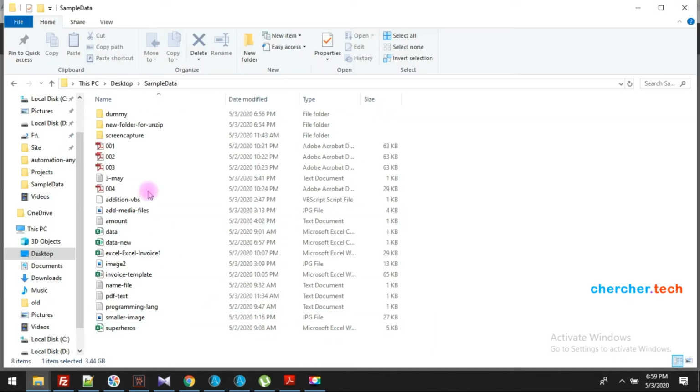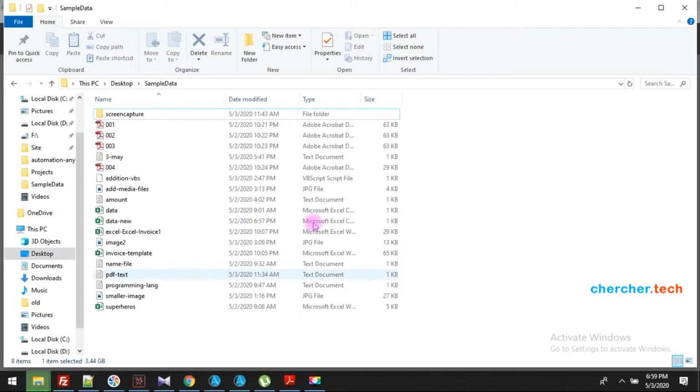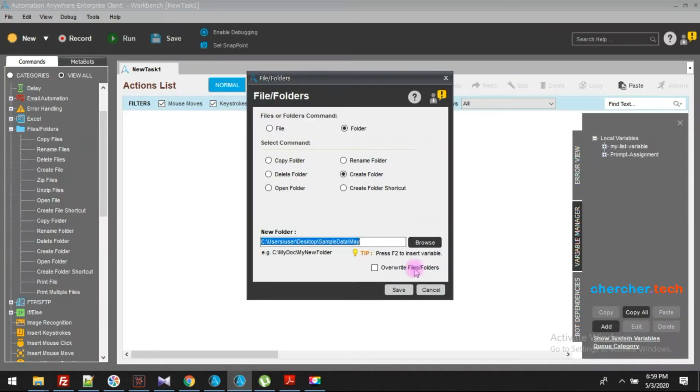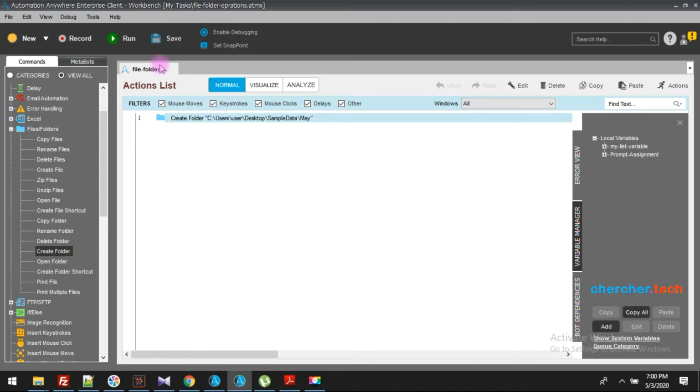So this is the folder we were talking about. Let me delete these two folders, and we are going to create a folder called May in this directory. Now let's copy this path, it will be useful in the future. Now save the task, and give it a name like file folder operations. Now we have saved it, so if we run it, it should create a folder there.